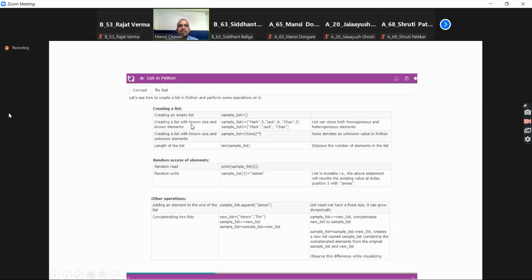Next is creating a list with known size and known elements. So you know how many elements are supposed to be there. So you made sample list 1 in which you have Mark, 5, Jack, 9, Chan, 5. Now the list can store both homogeneous and heterogeneous elements. This is an advantage that list has.